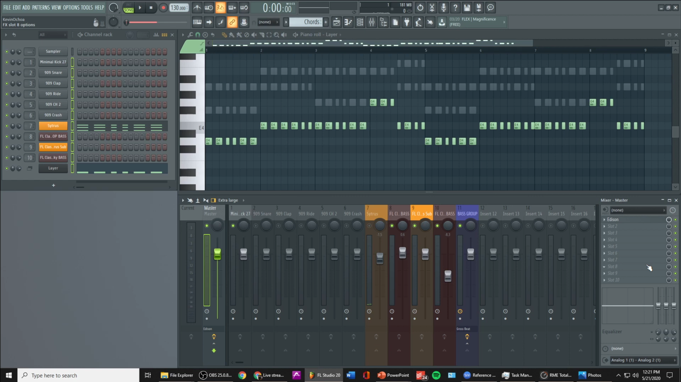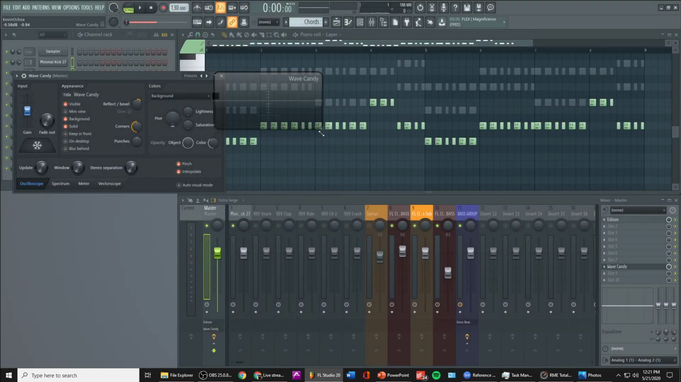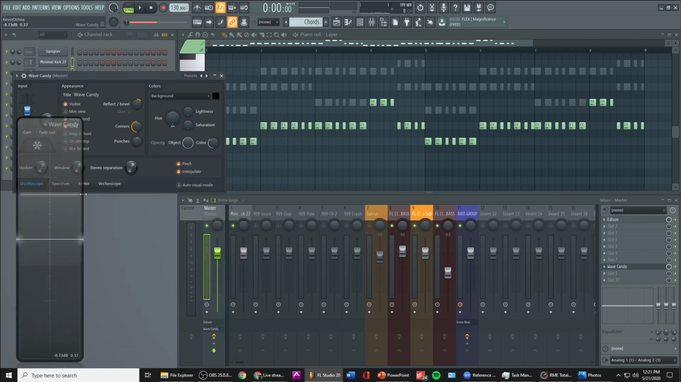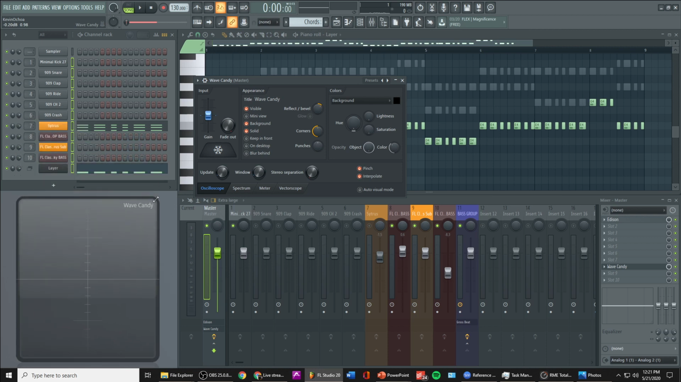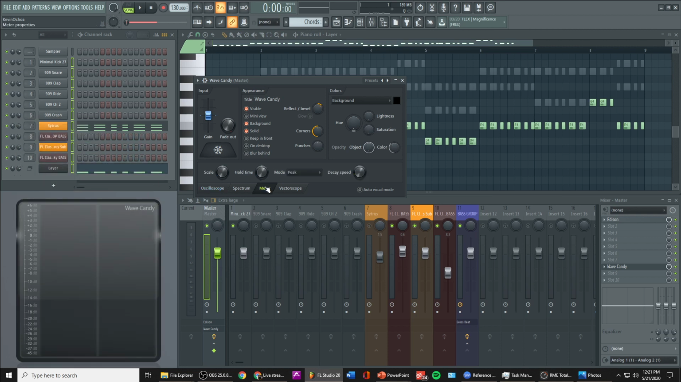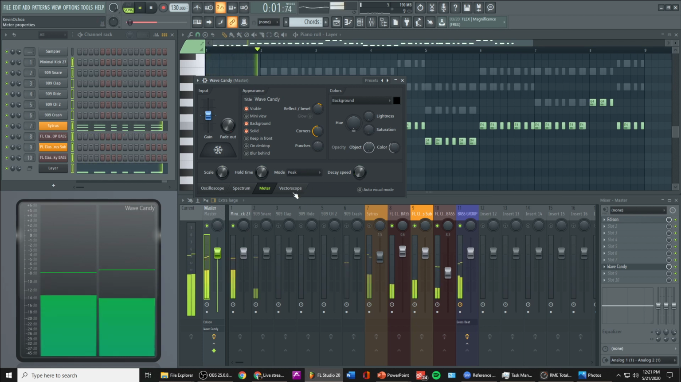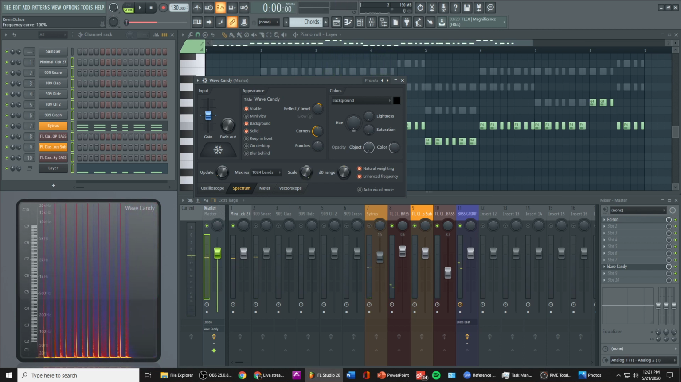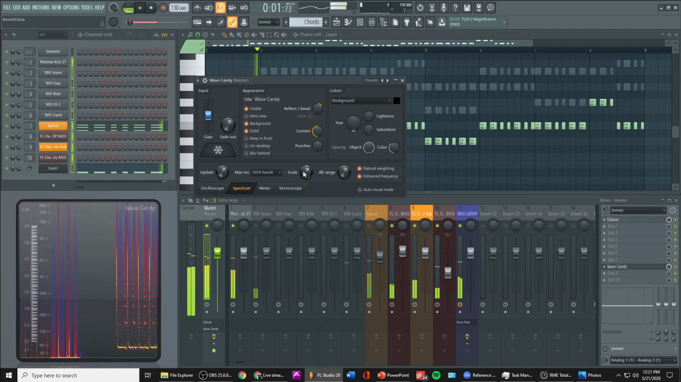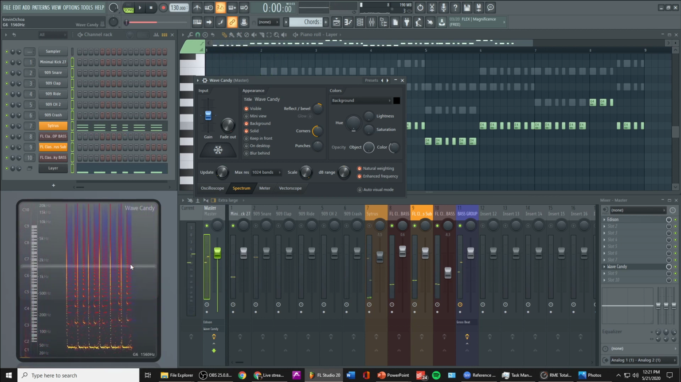So let's load up a Wave Candy. Now, Wave Candy is the metering plugin inside FL Studio, and it's a wonderful metering plugin. If you have never used it, I would recommend you guys pick up the demo of it because it's amazing. So let's go look at the spectrum. Right here, it doesn't look like anything special, but as soon as we scale up the bands, we get a very unique way of looking at the spectrum analyzer.